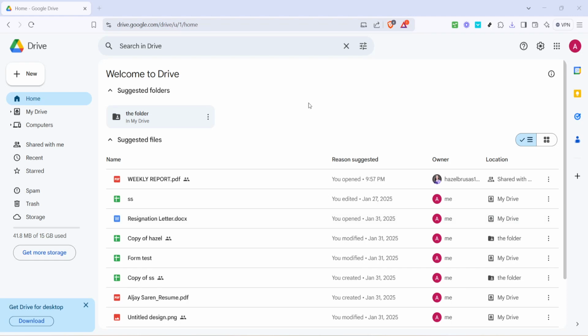In today's video, I'm going to teach you how to organize your photos on Google Drive. Organizing your photos might seem like a daunting task, but with the right steps, it's actually quite straightforward and efficient. Let's dive into it. First, open your browser and navigate to the Google Drive homepage.